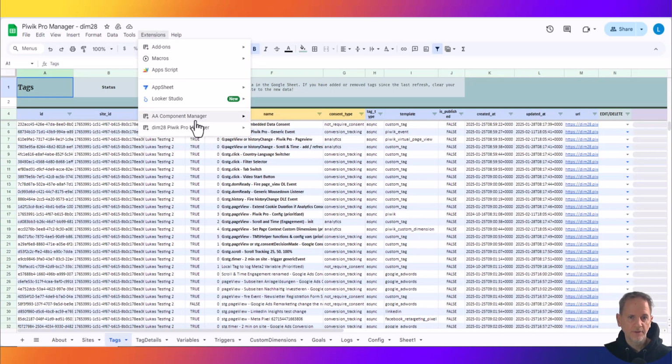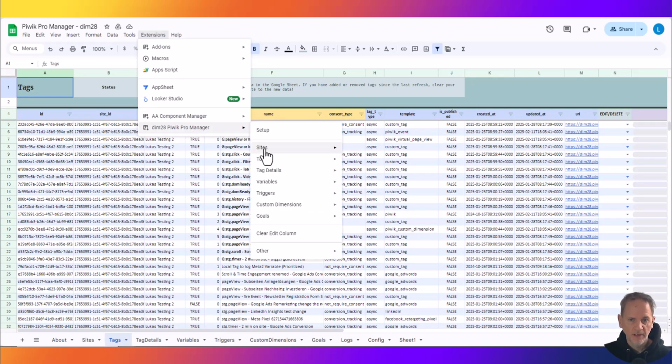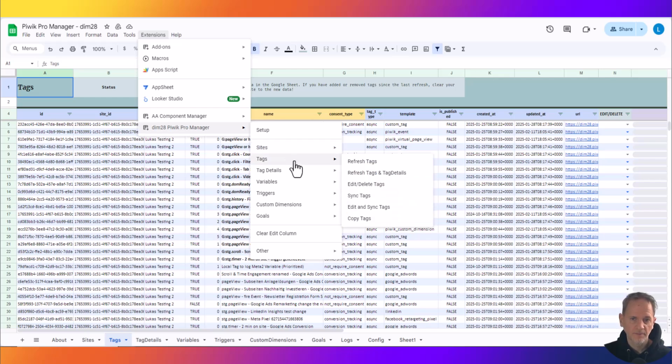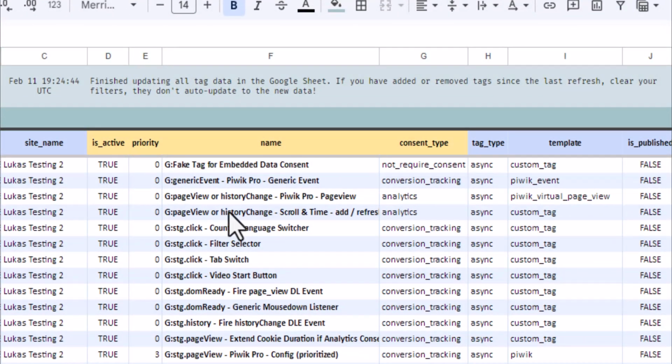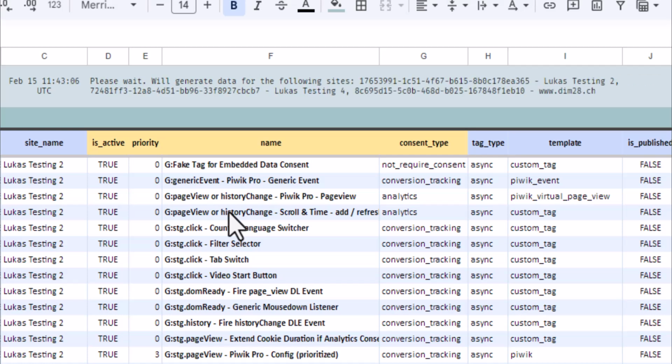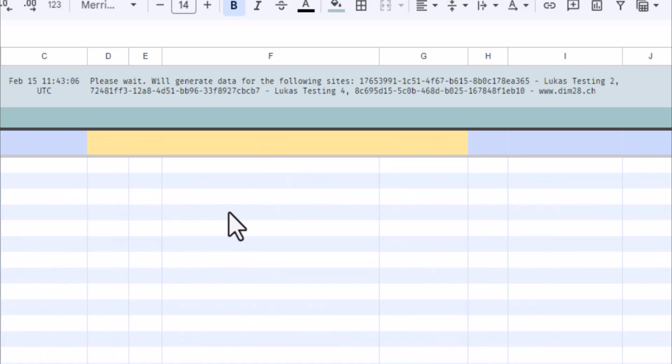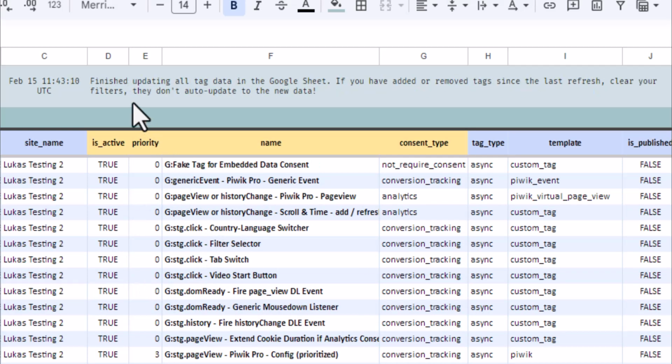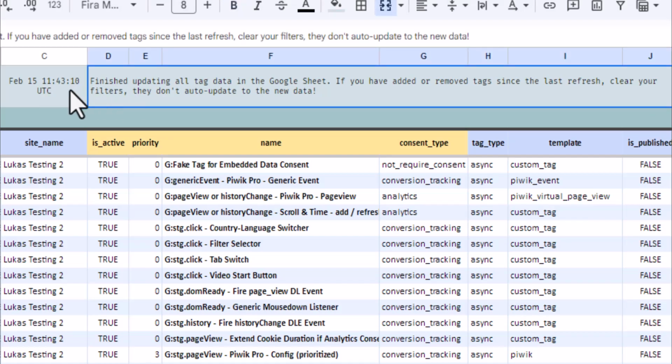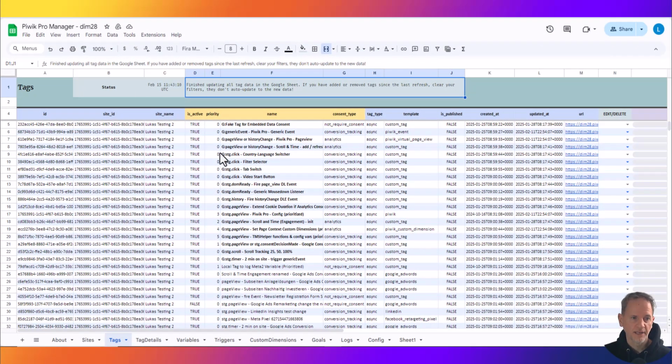Through the menu, you can access the Piwik Pro Manager functionalities. For example, tags refreshes the tag list. You can follow the updates in the status bar. Now that we have refreshed the tag list, let's do some examples.